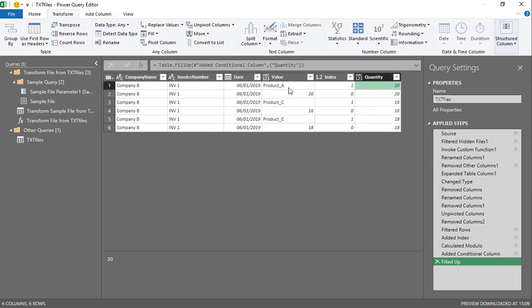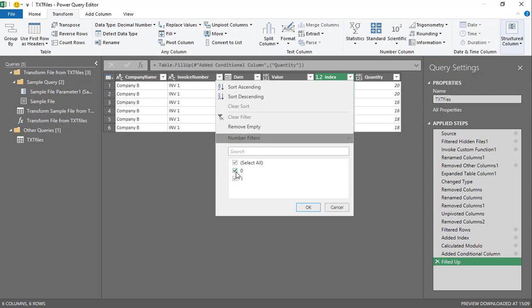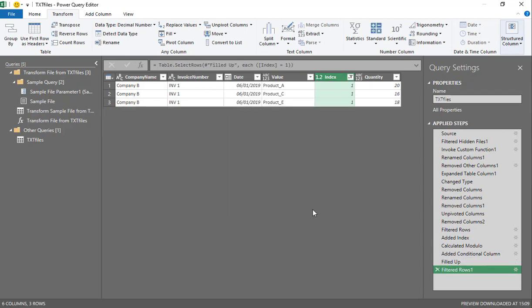We have the quantity just in front of our product name associated with the date of our invoice number for this company. So now we can remove this duplicate quantity by filtering 0. So we remove all zeros and we make sure that we keep only 1. And now we can remove our index.